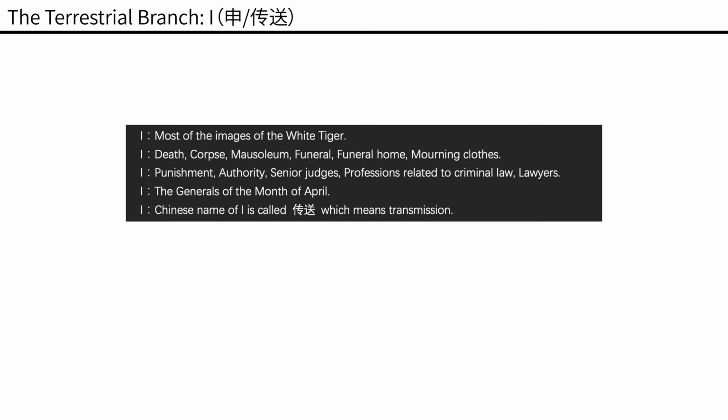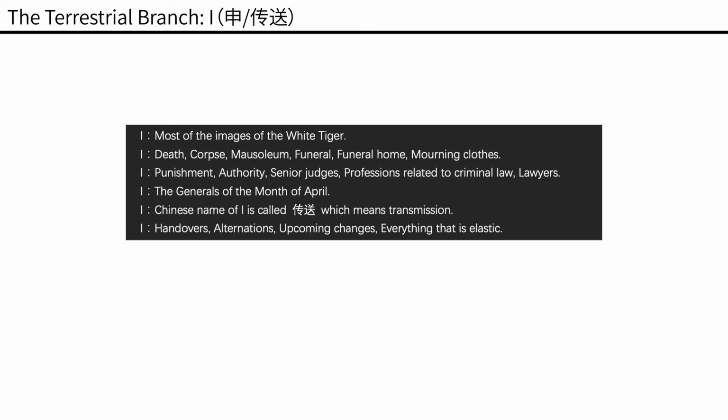Because I is the general of the month of April, and April is the beginning of summer, when everything is flourishing, the yang energy has developed to its apex. When the yang energy reaches its apex, it begins to drop, and the yin energy is slowly produced. Because the yin and the yang energies in April are transmitted and passed in, and I is the general of the month of April, the Chinese name of I is called 传送, which means transmission. Because I is the general of the month of April, I represents handovers, alternations, upcoming changes, everything that is elastic.